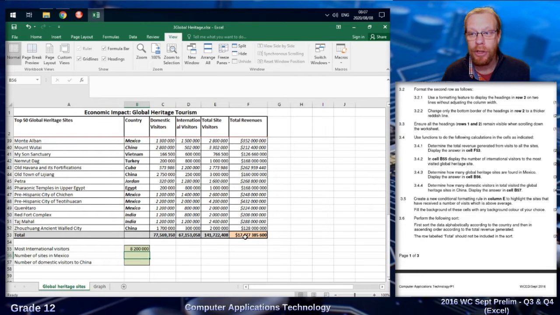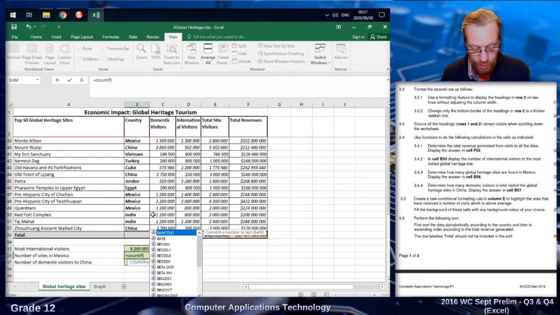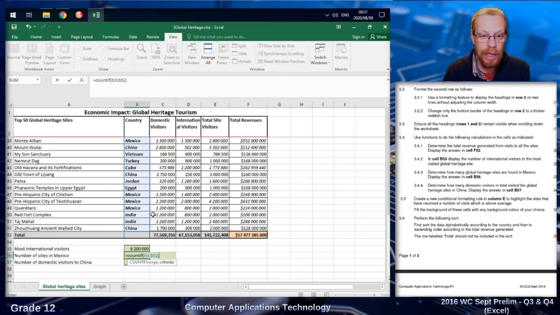Determine how many global heritage sites are found in Mexico. We're going to have to count these, so we're going to be counting the occurrences of Mexico here. Equals COUNTIF, and again the range, this is column B, so B3 to B52, and my criteria is going to be Mexico. There we go. There are 6.